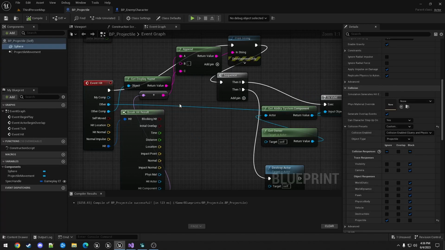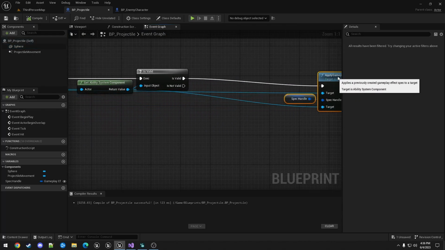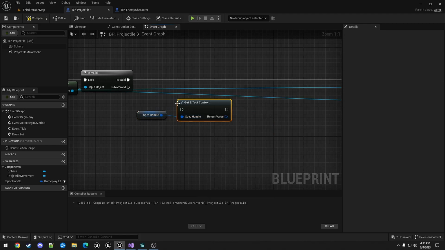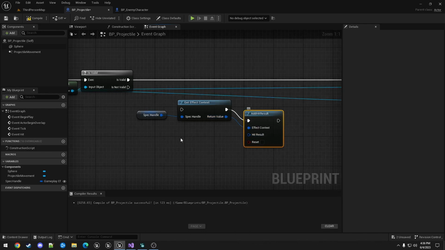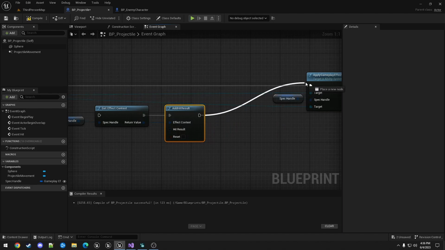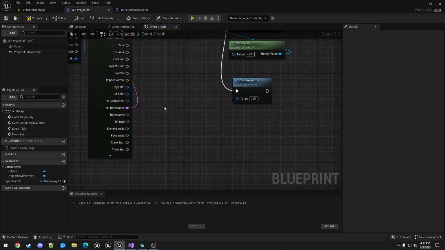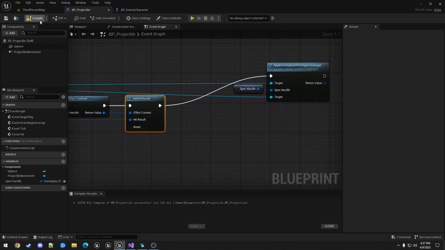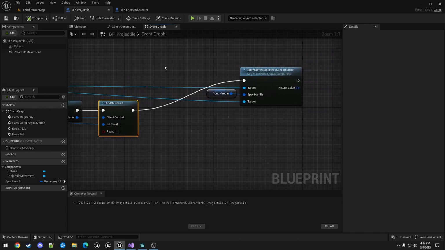And the way that works is in our projectile, where we are getting the spec handle. We can call get effect context, and this has a function called add hit result. This hit result is over here. Include that there. So now that will be sent along to the damage calculation when it's being used, and then also to the damage attribute being changed in code. So we're going to close this and go there.